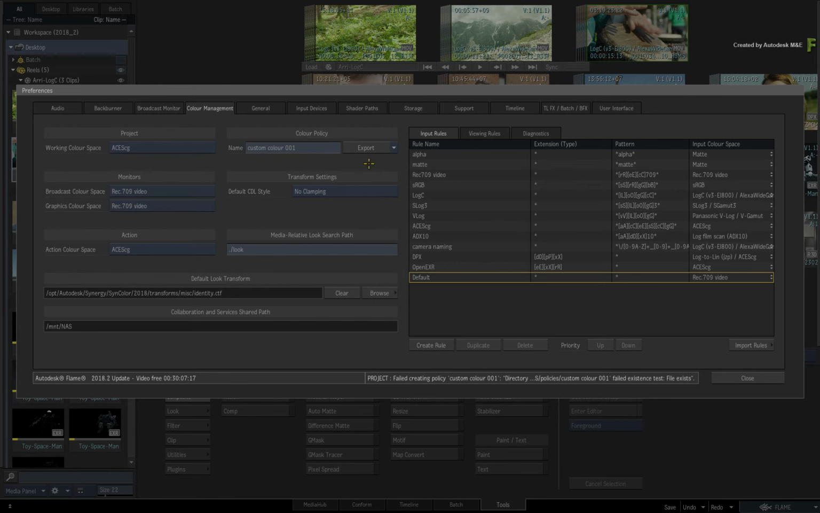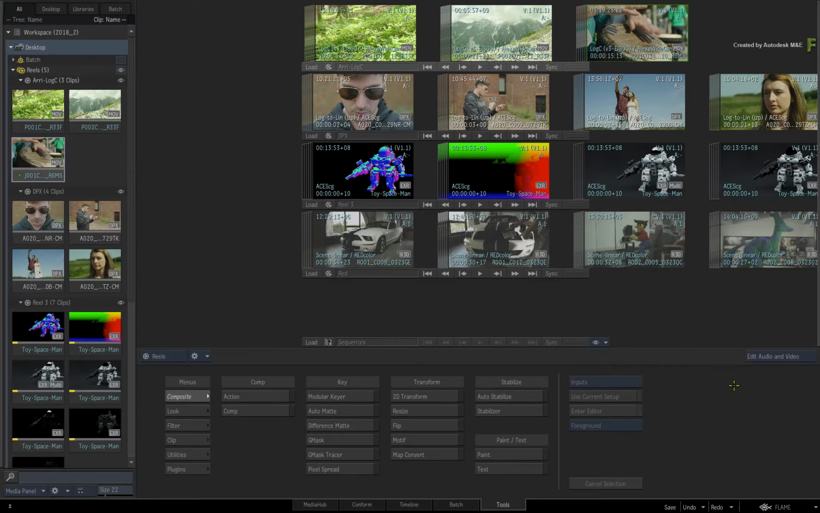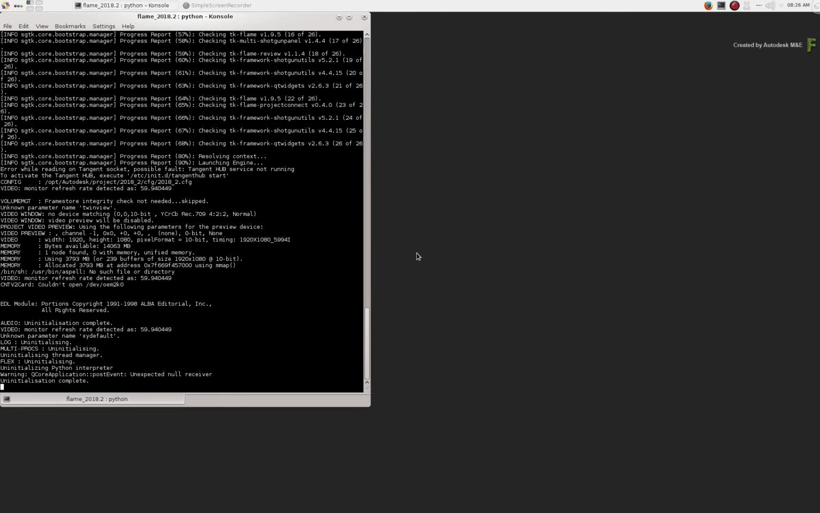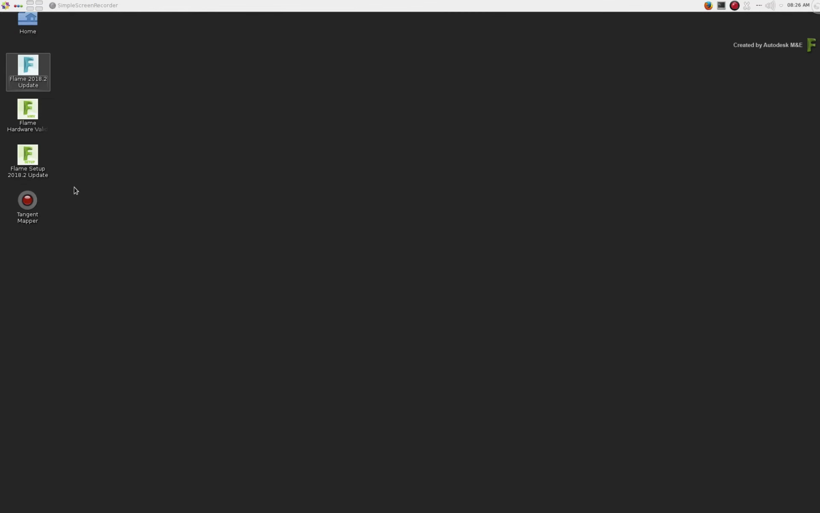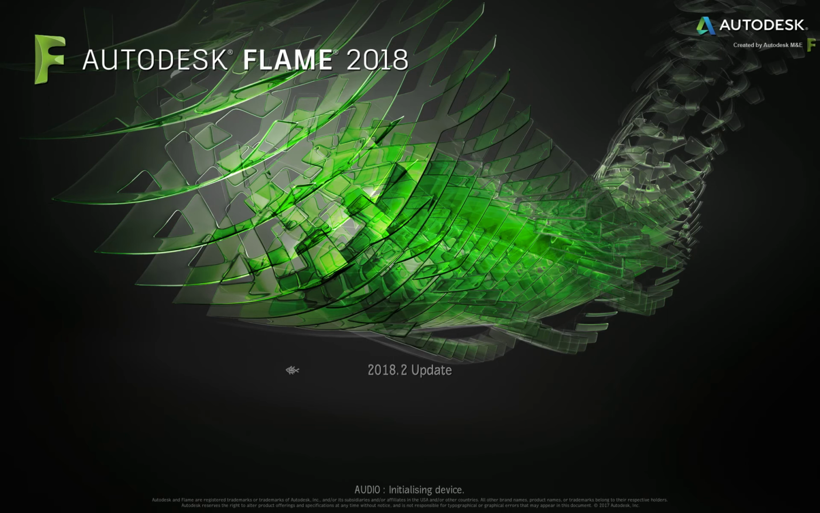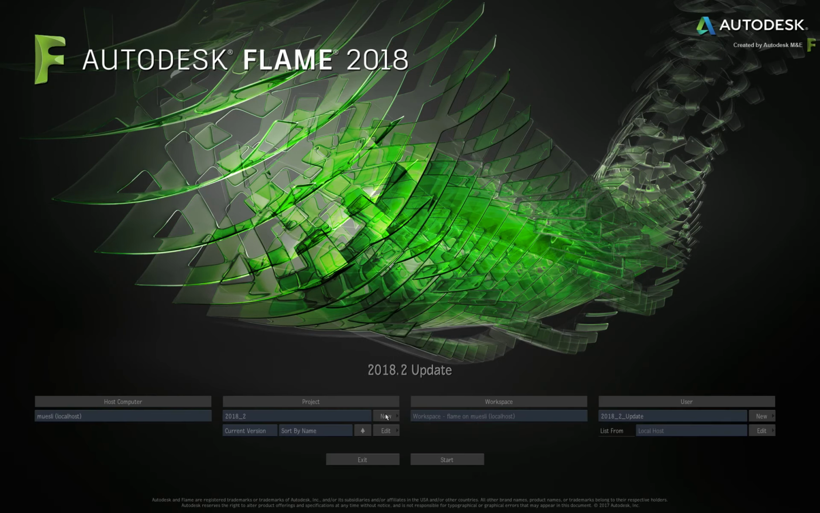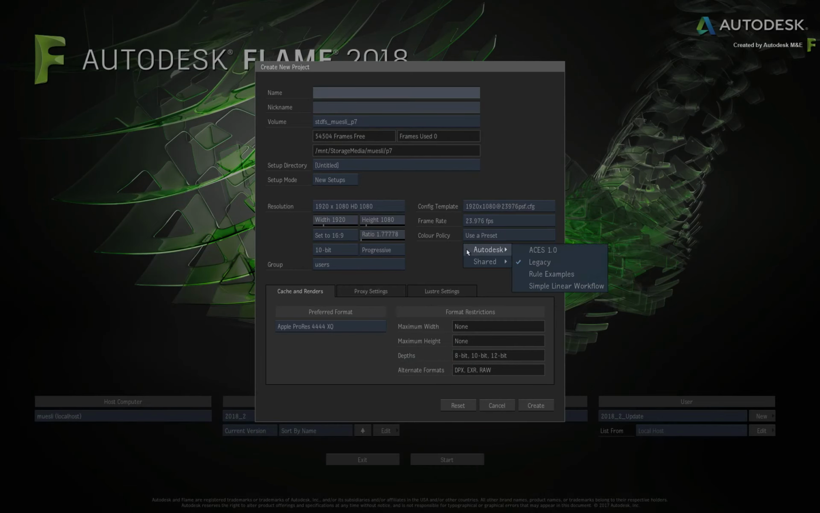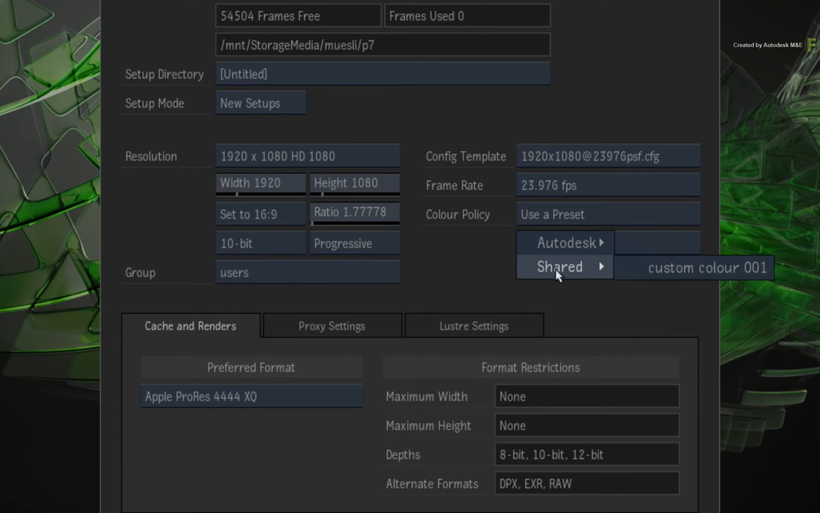Let's look at what now happens when Flame is started again. We'll exit the Preferences and exit the application. Start Flame one more time. Looking at the Create New Project settings, you will see that the Shared Color Policy presets are now available. Currently, it is pointing to the Shared Central Location, and there is our custom color policy that was created and exported from Flame. You can have as many Shared Color Policy presets as you need.